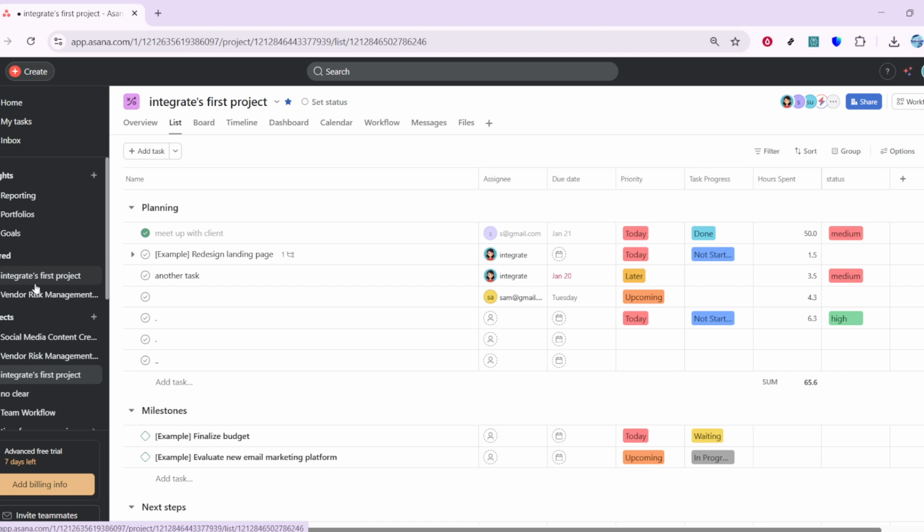Favoriting helps you streamline your workflow, bring important initiatives to the top, and navigate Asana with less friction and more clarity.